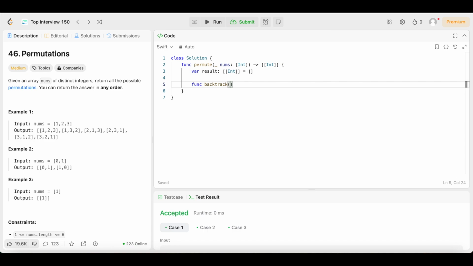Open up the parentheses, underscore nums, colon. That's going to be an array of integers, like that. Then we're going to say comma, underscore path, colon, and that's going to be an array of integers as well, right? So the remaining numbers that can be added to the current path, that's what we're going to use nums for, and then path is going to be the current permutation that we're constructing. So then we're just going to come outside of these parentheses, and we're going to open up our brackets.